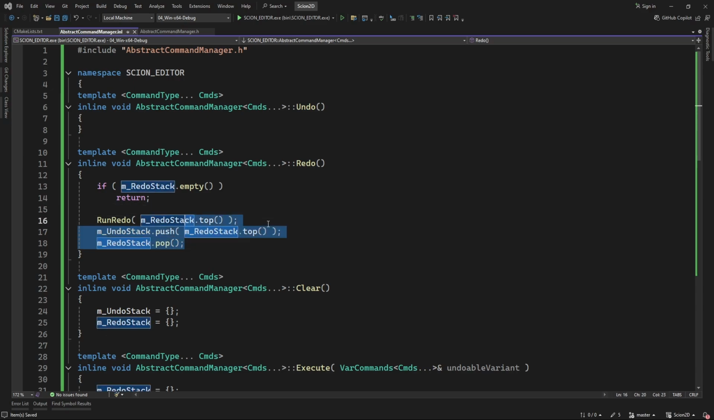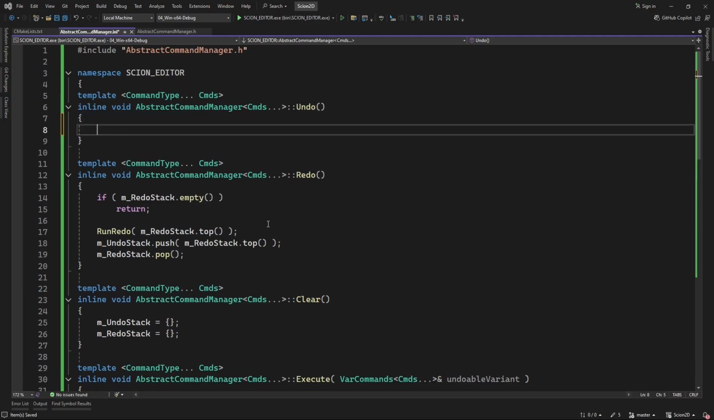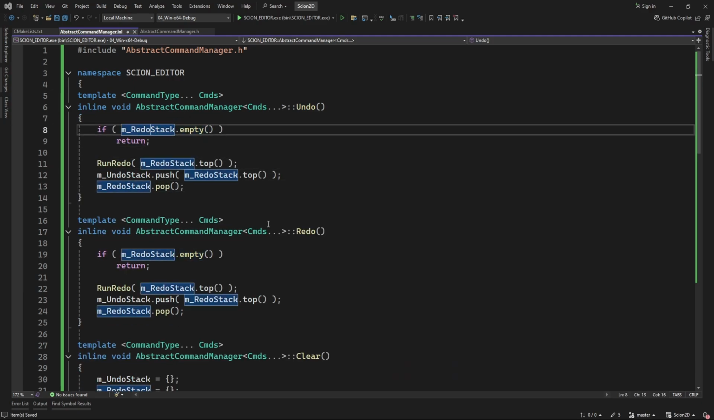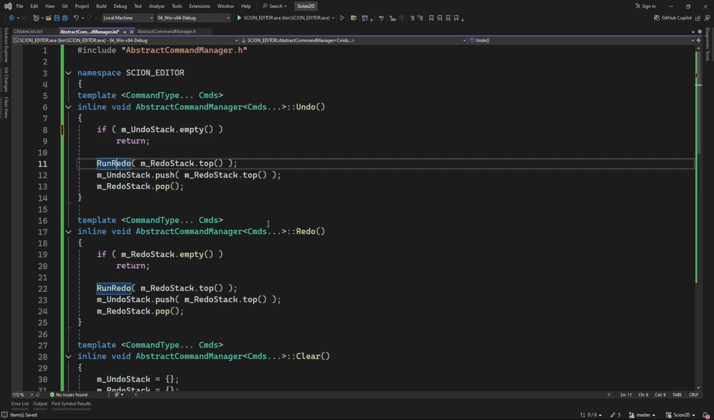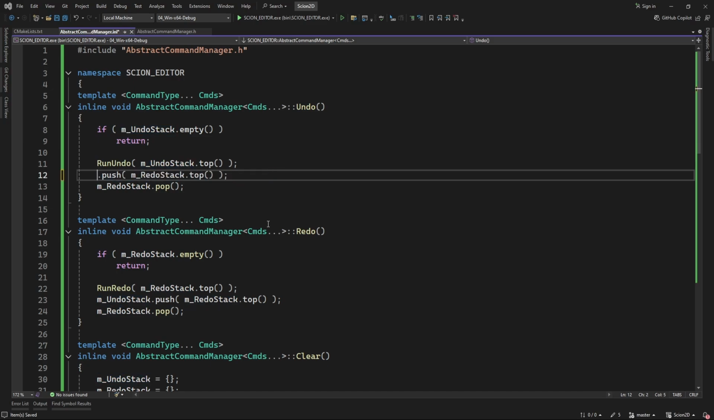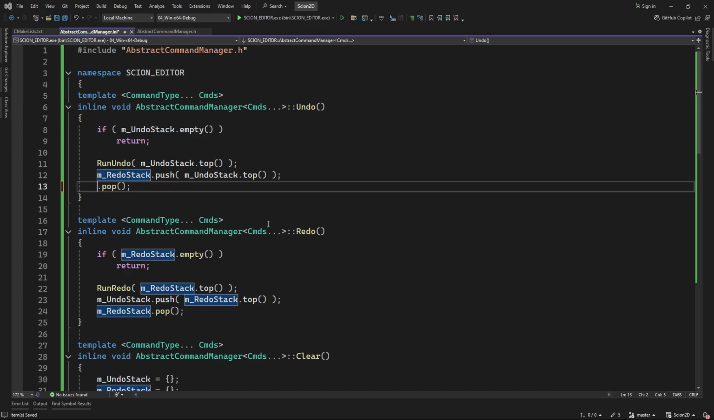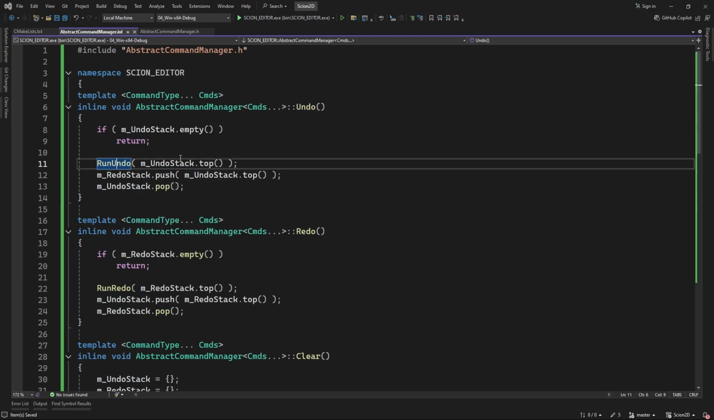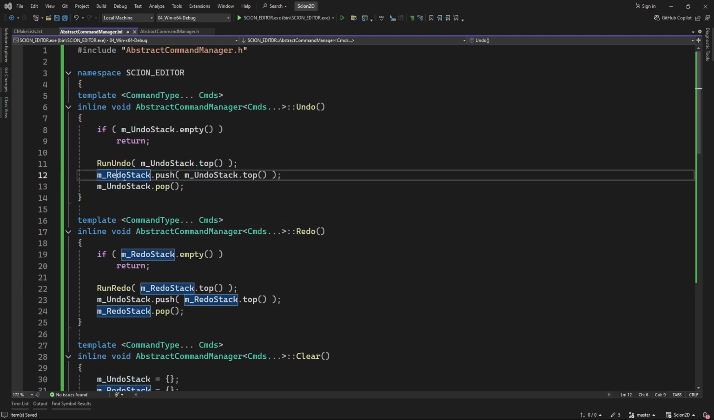Cool. That's it. And we can just copy all of this because it's going to be the exact same thing for the undo function. And just change these all to undo. M undo, run undo. Redo is now undo. Undo is now redo. Pop it off and undo. Does that make sense? So if the undo stack is not empty, we come in here, we run the undo function, whatever's on the top of the stack, then we push that on top of our redo stack, okay? And then we pop it off of the top of the undo stack because it is completed.